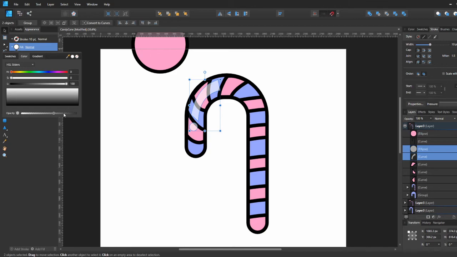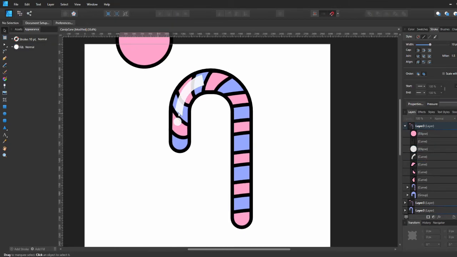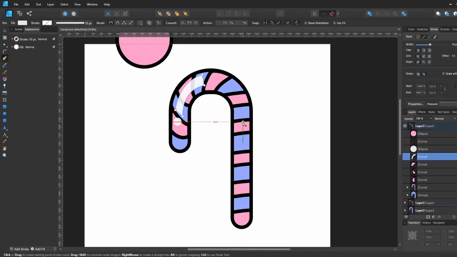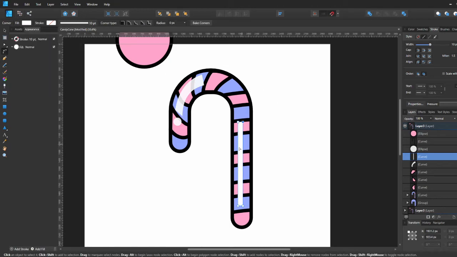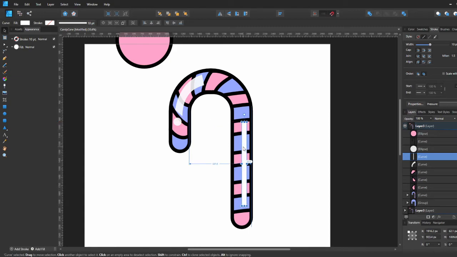And then we're gonna grab our pen tool again and do the same thing. Just make another little highlight right here on the side. So we're just gonna make another little small rectangle, close that off and turn it to white. And we're just gonna put it over here to the right of the candy cane. Not too far, not too close to the stroke of the main candy cane.